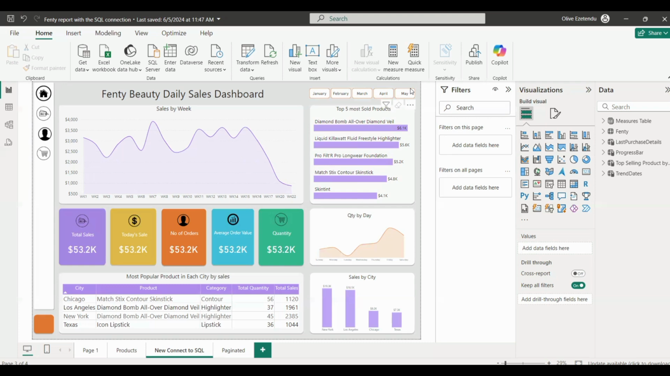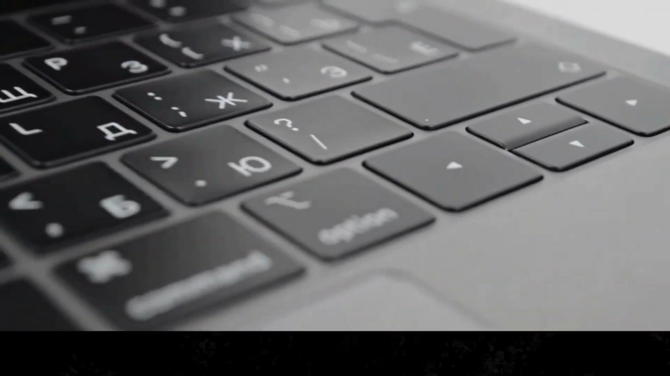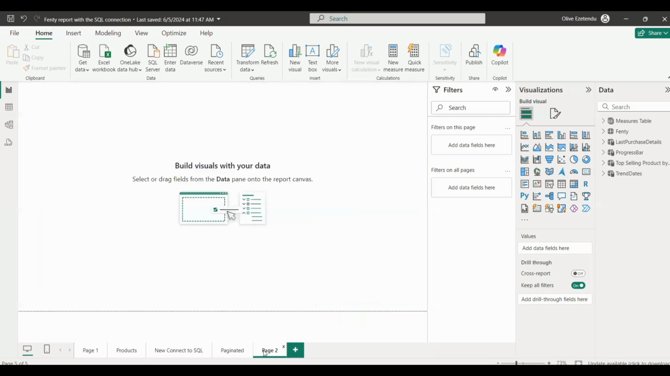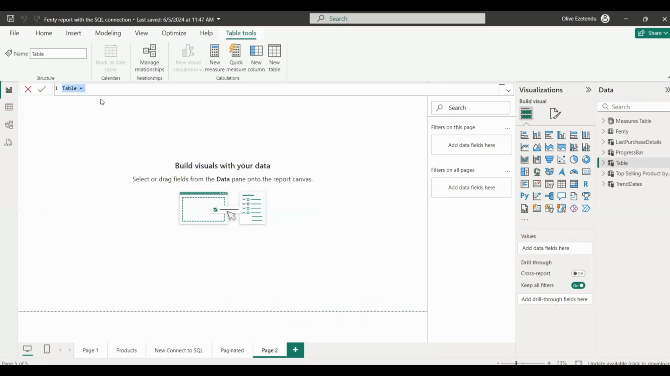All right, so let's go over and create this simple 3 minutes date table. I'm just going to create a new page here, and remember, do not go to new measure. New measure is not going to give you what you want. You have to come to the modeling tab here and go to what? New table. So this new table just opens up this pane for us right here.